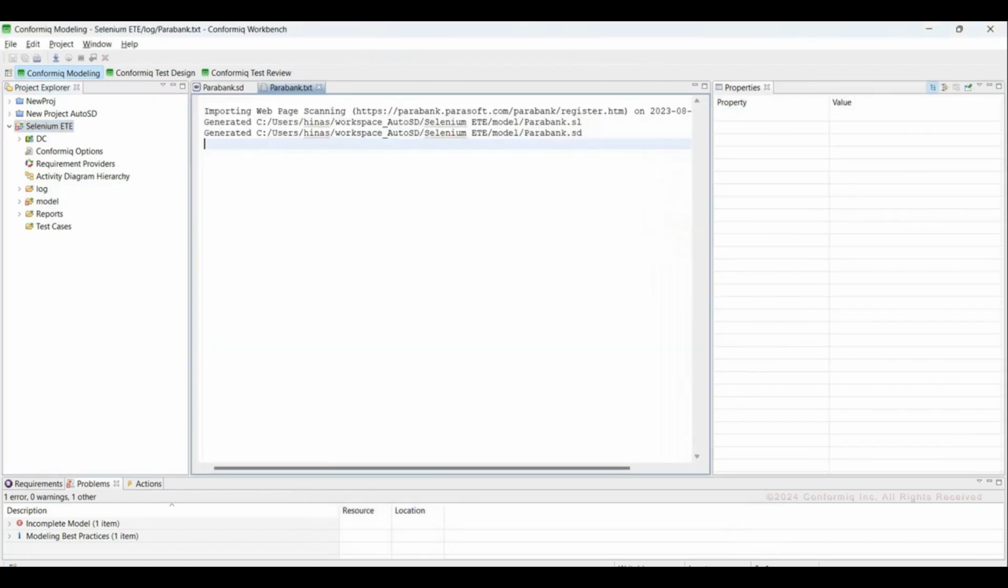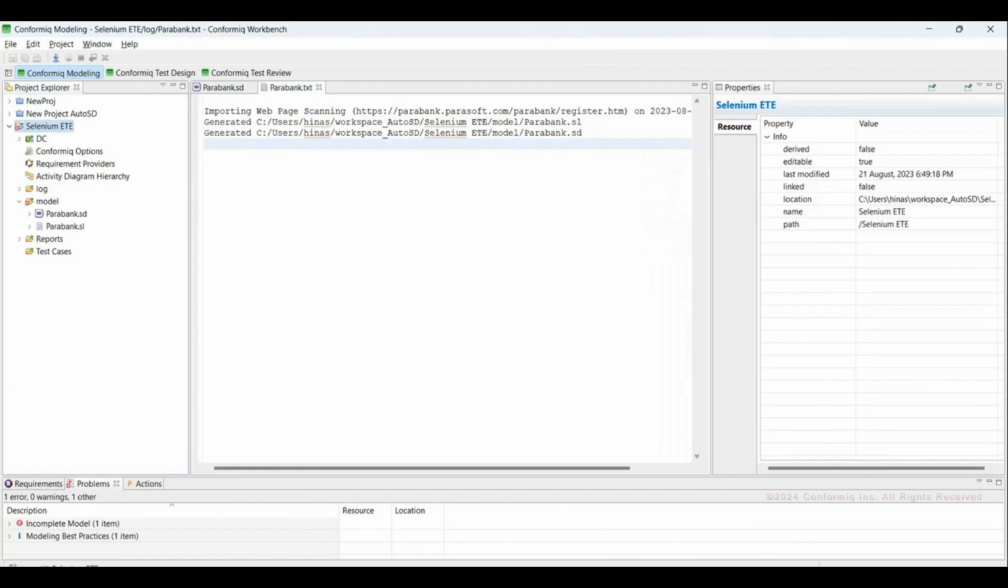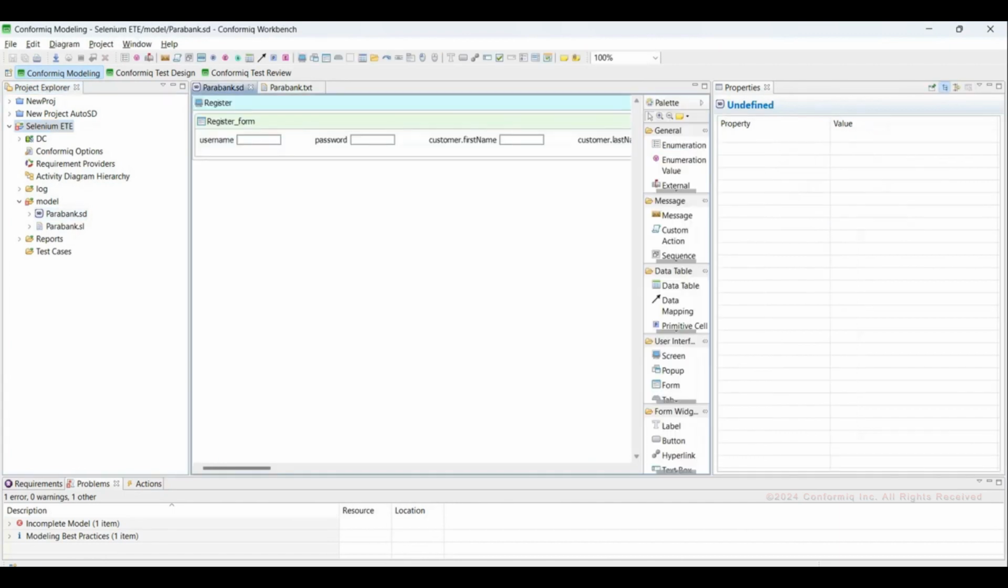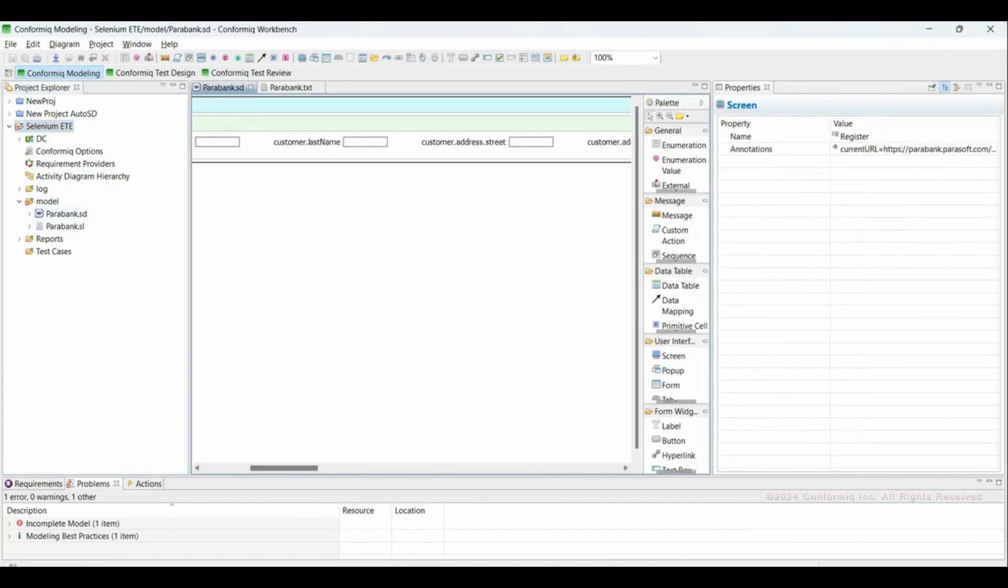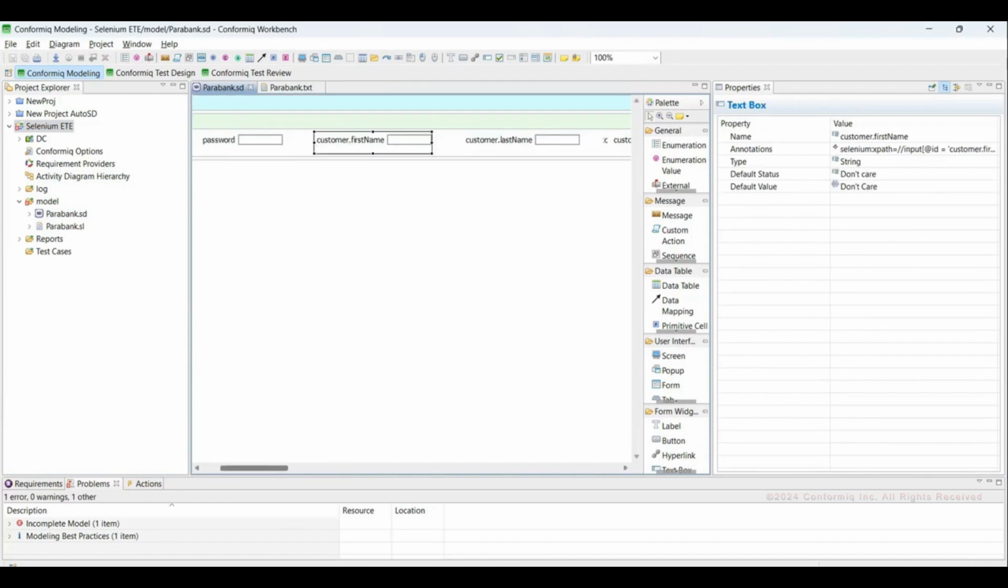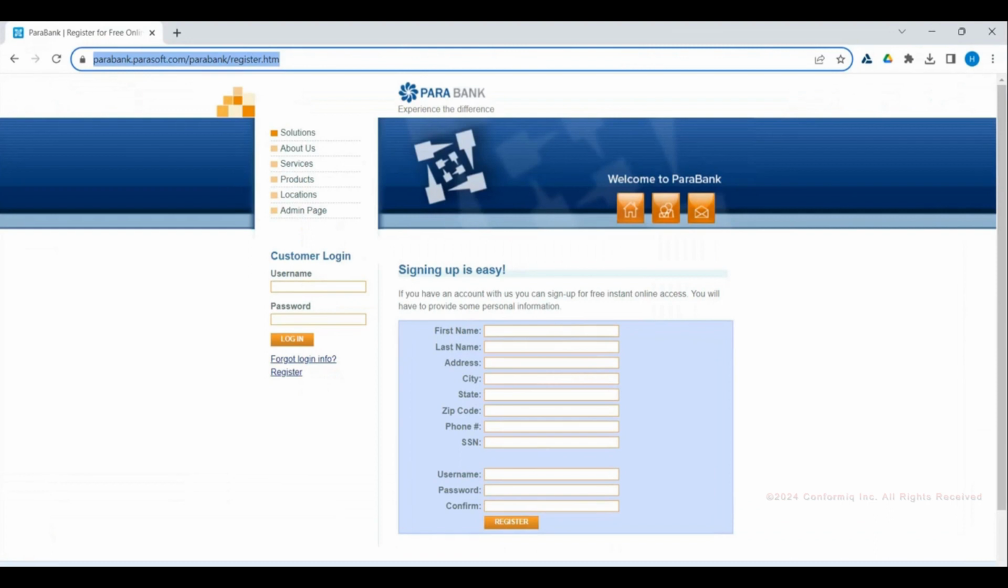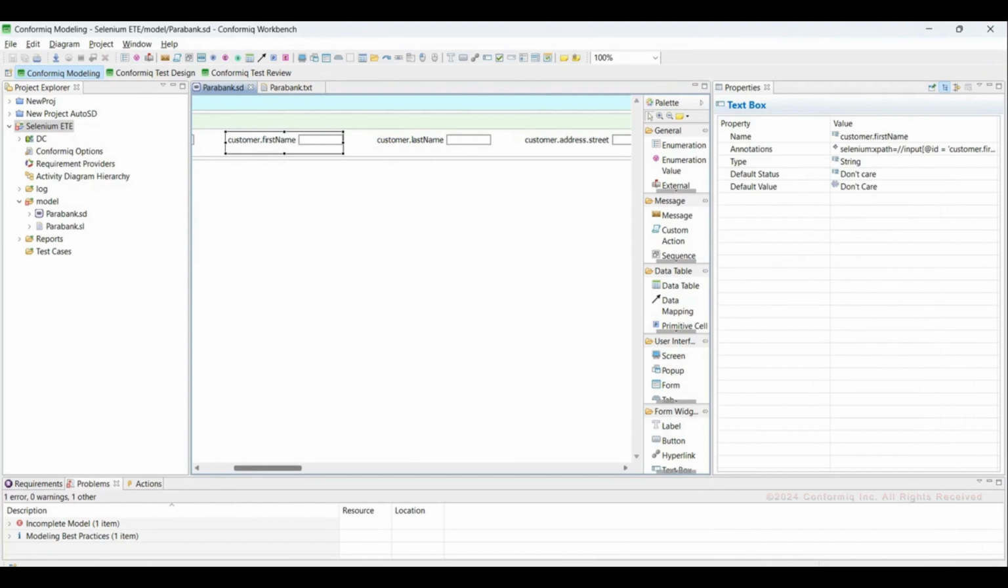Now, as soon as the Finish button is clicked, under my model folder, the structure diagram will be created. So we can see here parabank.sd has been created. Now, if we go to this page, we will see the objects that we have selected, the checkboxes that we selected in the previous screen, all those objects are added to the structure diagram. So for example, I have selected customer first name, customer last name, and all those details. Let me show you on the UI. First name, last name, address, city, and all these things. So they are present in the structure diagram.